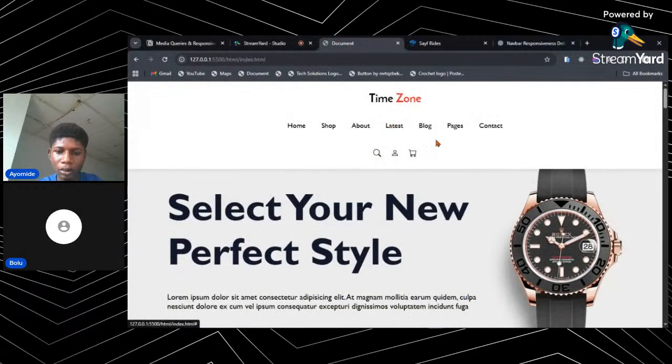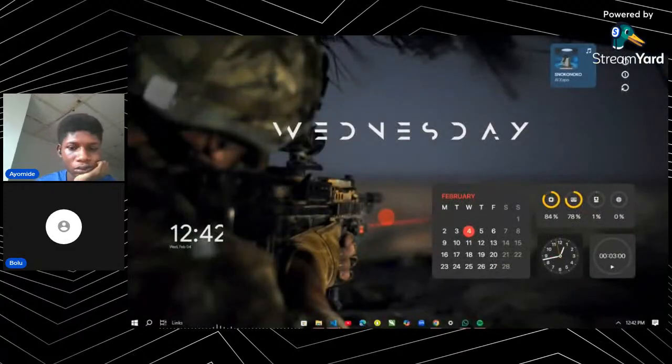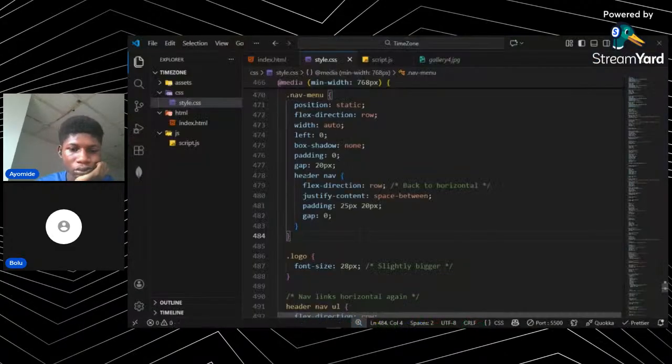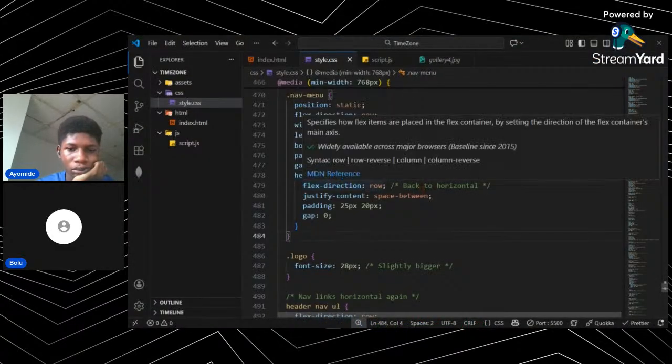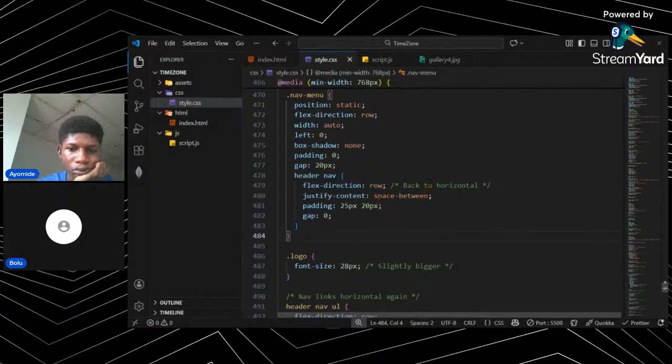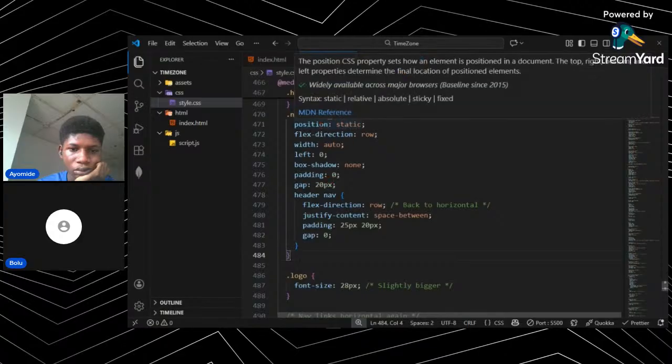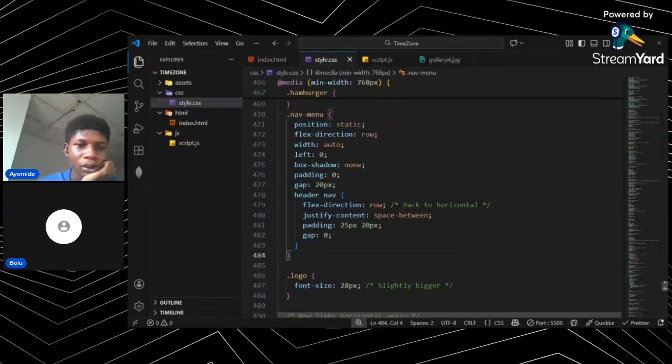I think it's better now. It works, but there's still an issue. This is not how it's supposed to be. It's supposed to be display flex. Position static, direction row, width auto.